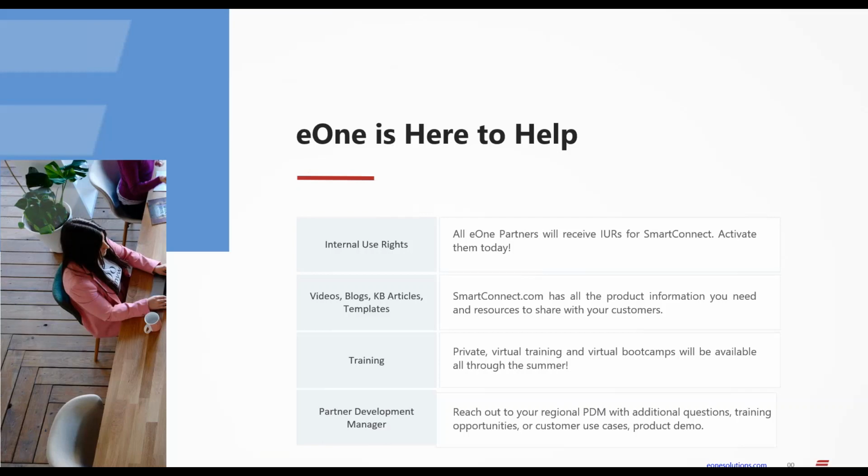And last, I just want to reiterate that E1 is here to help. We have internal use keys if you're a full partner of ours, so you can set those up internally and create that demo environment. Or if you want trial keys as well, we can get those set up for you. We have all those blogs, KB articles, and videos available, and training once again is available.